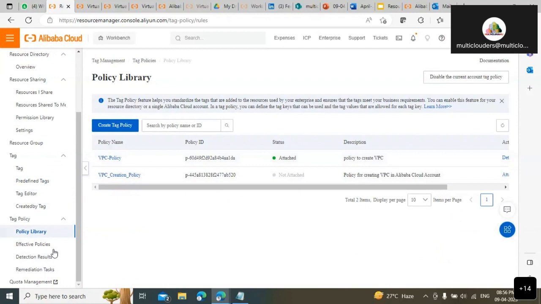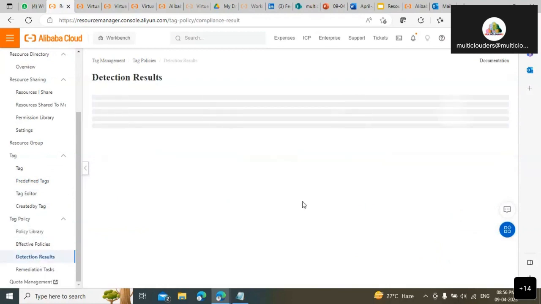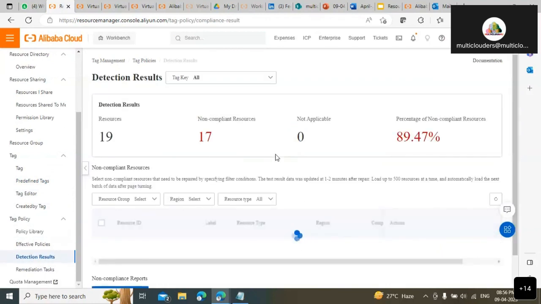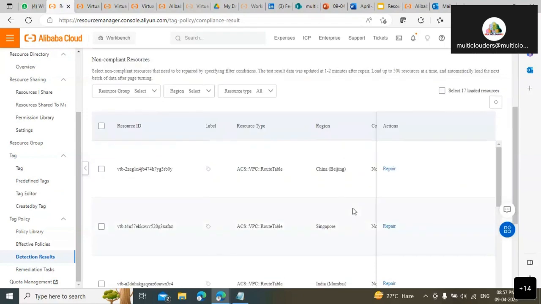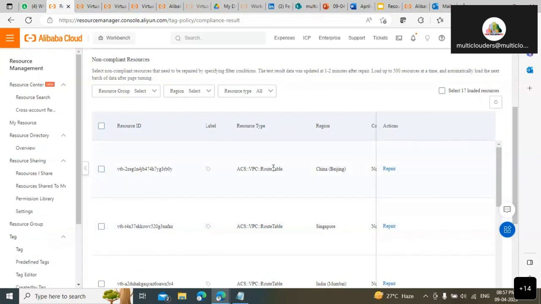So when you are running the detection, you will get the non-compliant resources. Based on the policy, you can get the non-compliant resources available and you can repair them. Repairing is smart: you can just add the tag which you provided in the policies. So that's a short demo.